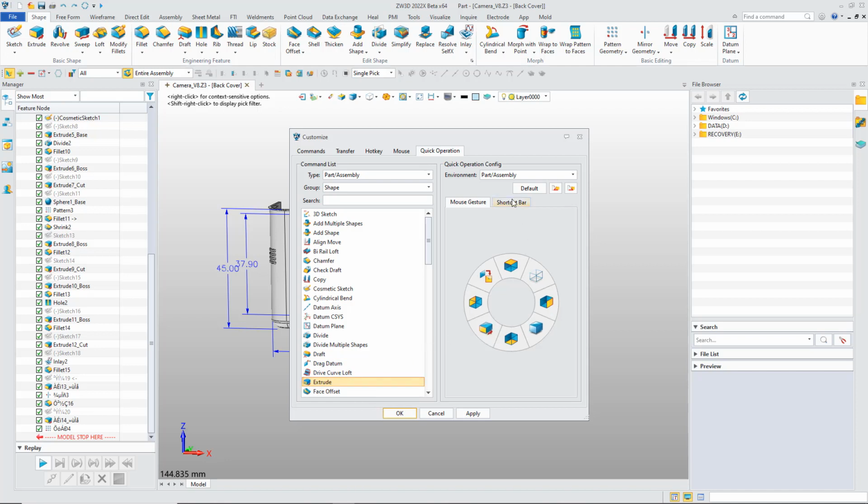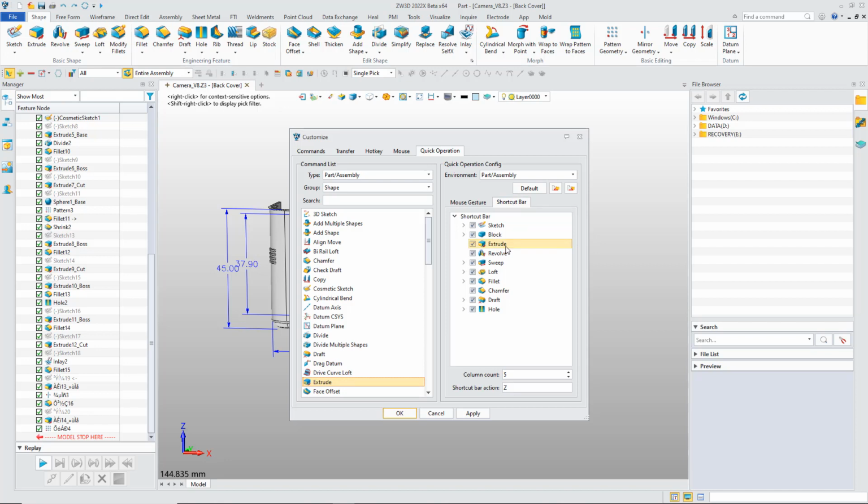For the shortcut bar, we can also customize it. Let me show you an example. I don't need the draft, just untick it or delete it. But sometimes I need to use the add shape command, so you can drag it from the left-hand side and add it to the shortcut bar. Then click apply.